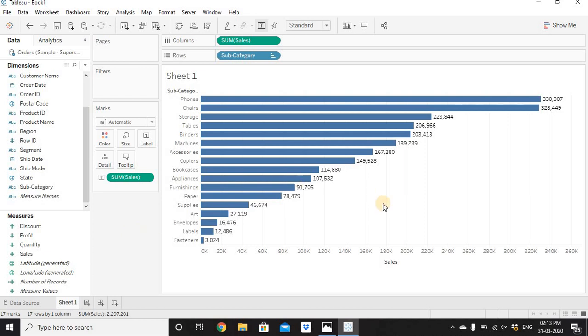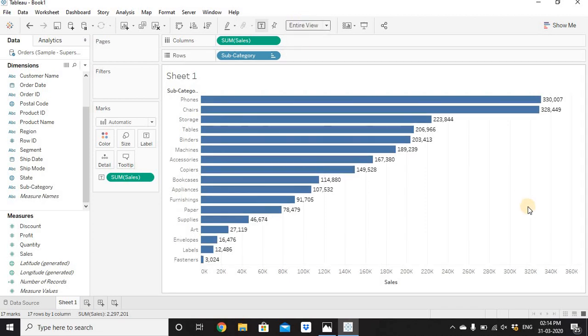Now, if you look at this graph, it is not entire view. There is some space below this graph. To make this graph entire view, do not drag this graph manually from here. Just go to the standard button here. On top we have this fit section, which is showing standard as the default value. Go to the drop down and there are 4 options: standard, fit width, fit height and entire view. If you make this graph entire view, it will be entire view for the current worksheet.